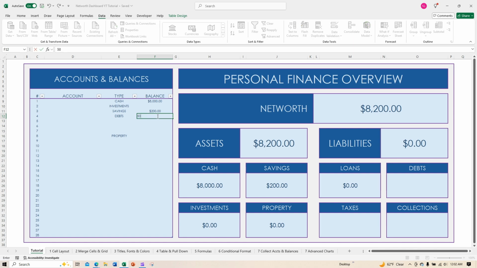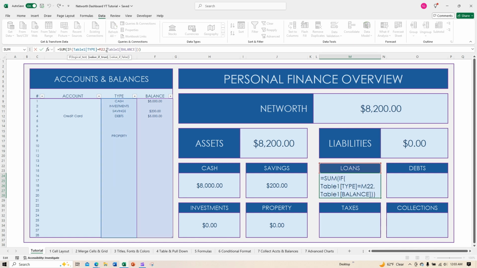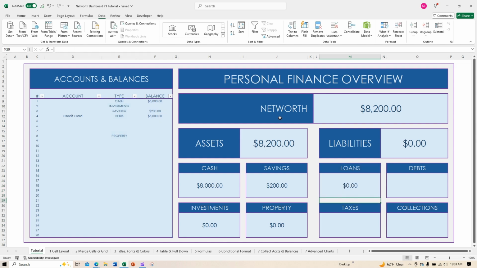So let's say I have a $5,000 balance in a credit card. If I have a $5,000 balance in a credit card, I want it to be a negative. So I'm going to click up here in this formula, or I could double click in here, either way. So I'm clicking up in here and I'm going to put a minus sign in front of that. And then I'm going to hit enter.